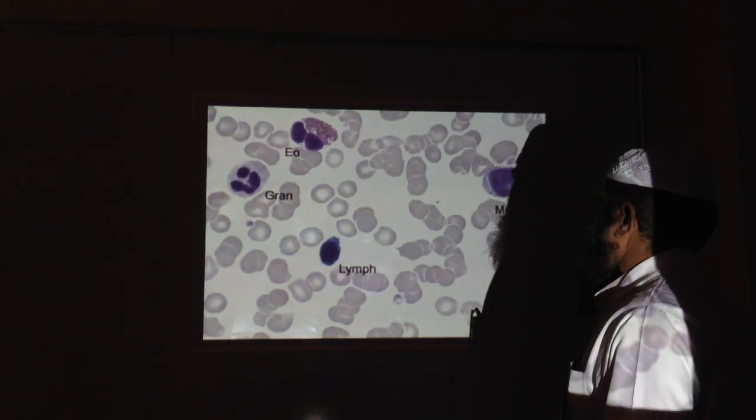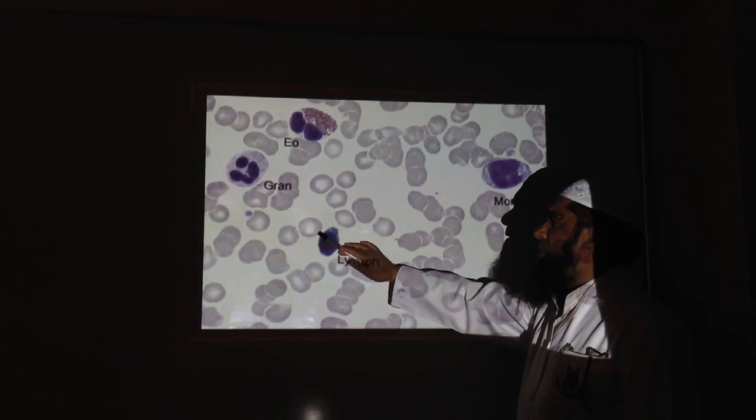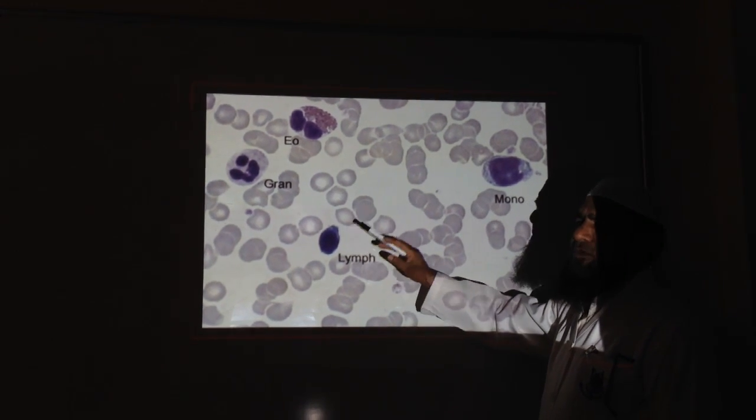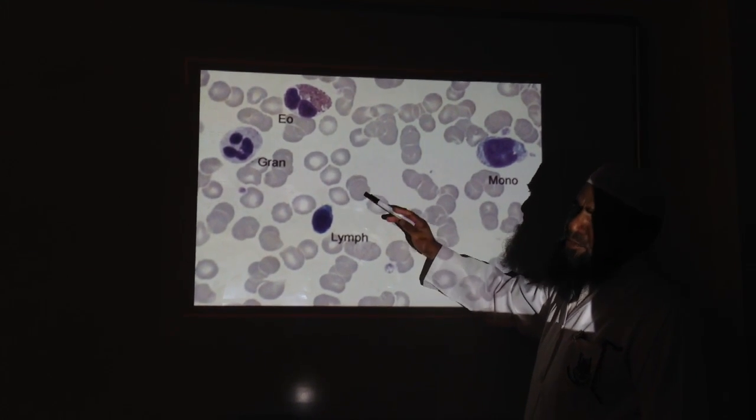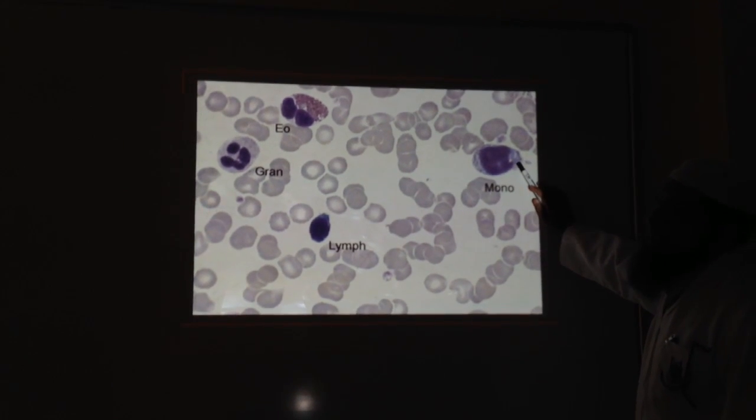Most of the lymphocytes are like this, 80% lymphocytes, small lymphocytes. You can see small, slightly larger than red cell. 20% of the lymphocytes will be a bit larger, large lymphocytes. A large lymphocyte may resemble monocytes.